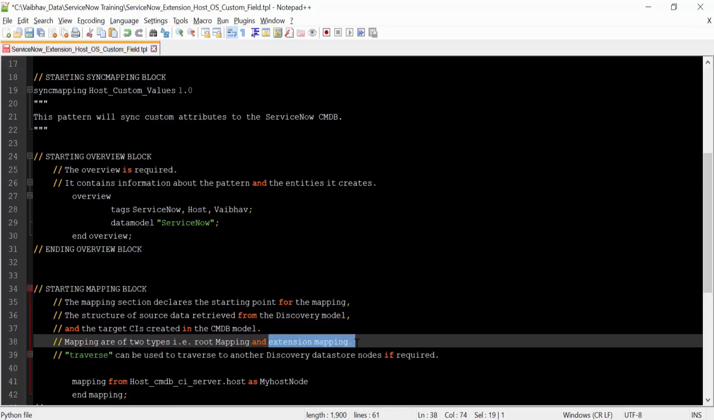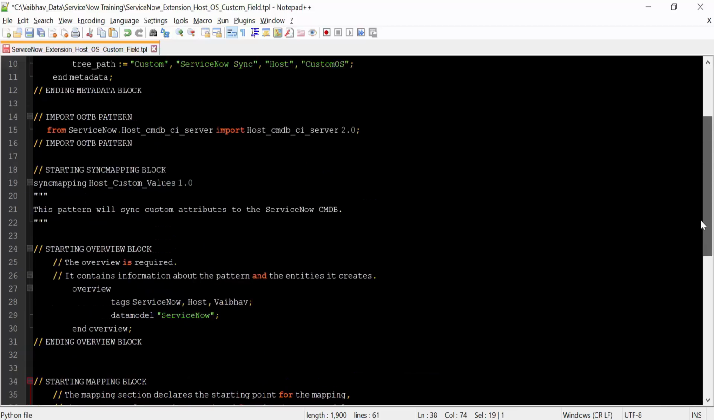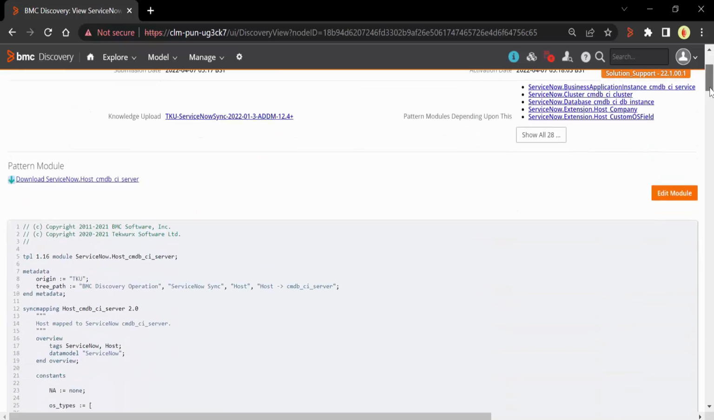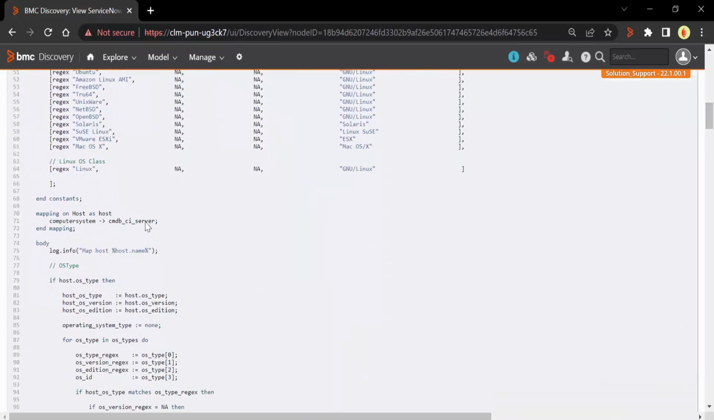To understand the difference between root mapping and extension mapping, let's open the out-of-the-box pattern that we have imported in this pattern module. Here is the pattern. Let's scroll down and see what kind of mapping is defined here. As you can see here, it's a direct mapping on the root node. If you're not familiar with what root nodes are, in Discovery, root nodes are host, network devices, printer, SNMP managed devices, storage system, etc. So if you're planning to make changes in the root CI in the CMDB, you can use the root kind of mapping. If we talk about this specific mapping, you can see that we are mapping host with a capital H as a variable host with a small h.